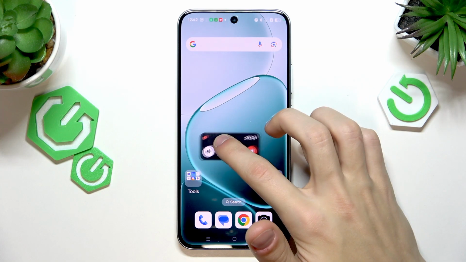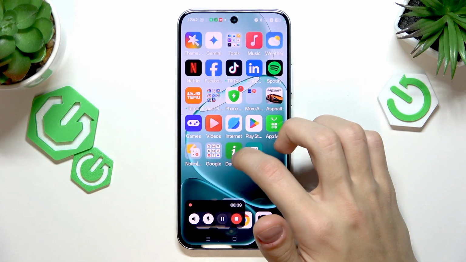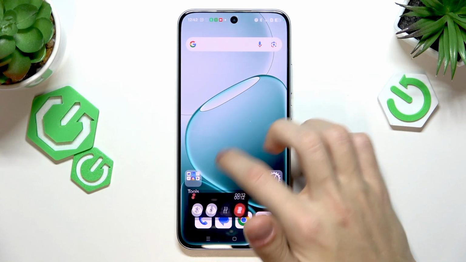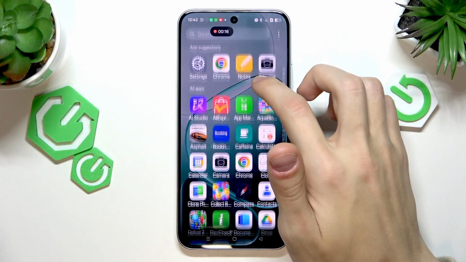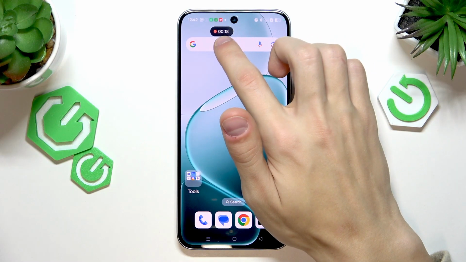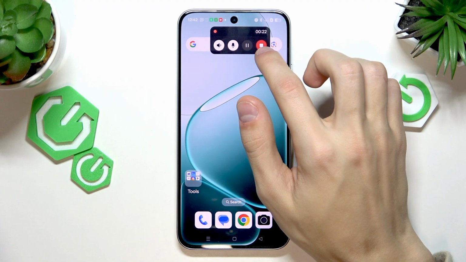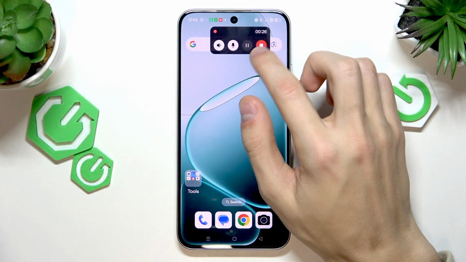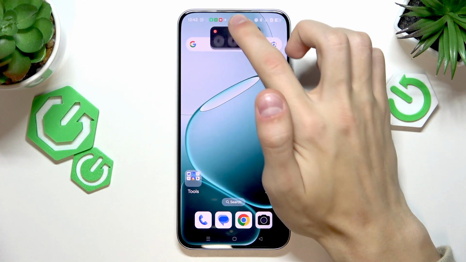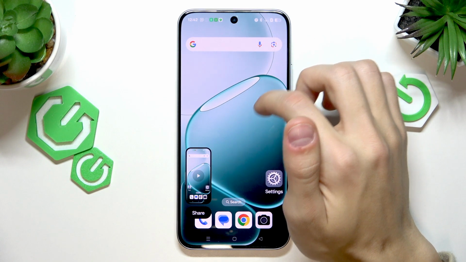And now all you need to do is just do the actions that you needed to show on the screen recording. And once you're done, you just tap on the little bar and press on either pause to pause the recording and continue later, or just press the square button to fully stop the recording and save it. So we're going to stop it and save it.